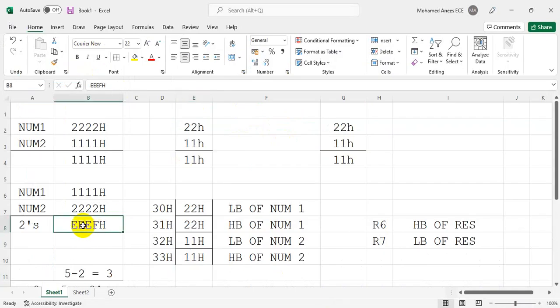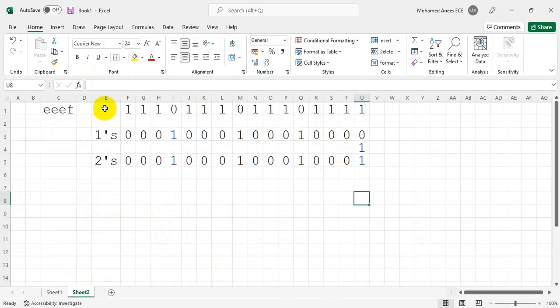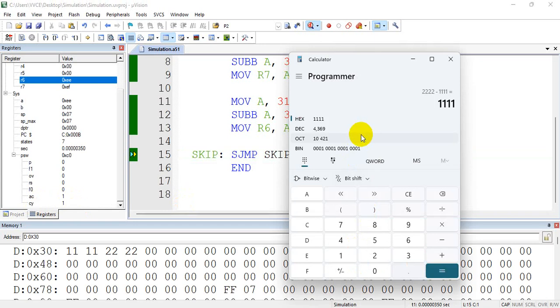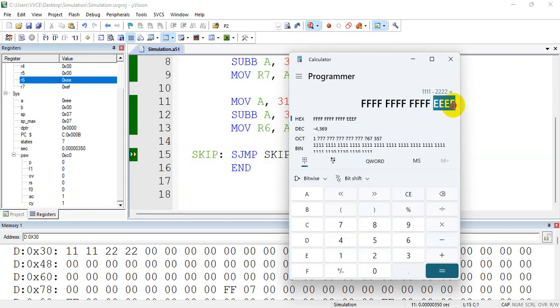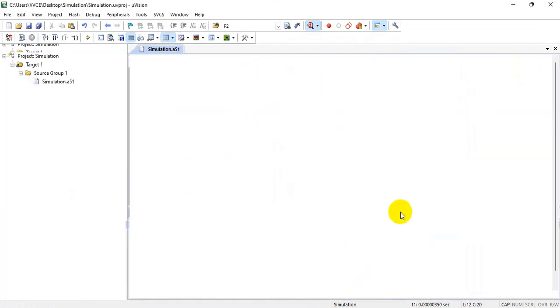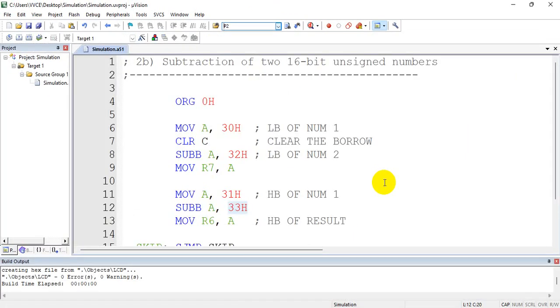If you want to verify your result, perform 2's complement of the entire result just as we have done here, and you can cross verify. You can also check the borrow flag. We will perform this in the calculator: 1111 minus 2222. We will only check the last 4 digits. You can see it is EEEF. So that's all about the logic and the assembly program to perform subtraction of two 16-bit numbers.